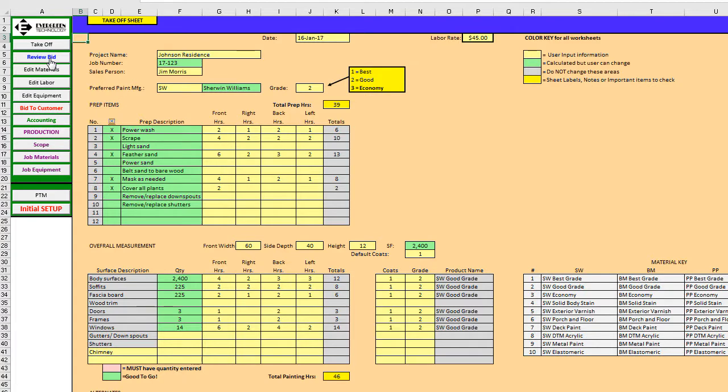Going back to the takeoff feature, this is how we start with the estimate. I've already populated the information to save us a little bit of time. Go ahead and hit the pause button, study the screen, and it'll help you see what we've done. As a quick reference here, we've already put in the project name, job number, the estimator. You'll notice we've added drop-down boxes now where you can select the estimator. We've added a drop-down box for the manufacturer that you want to use.